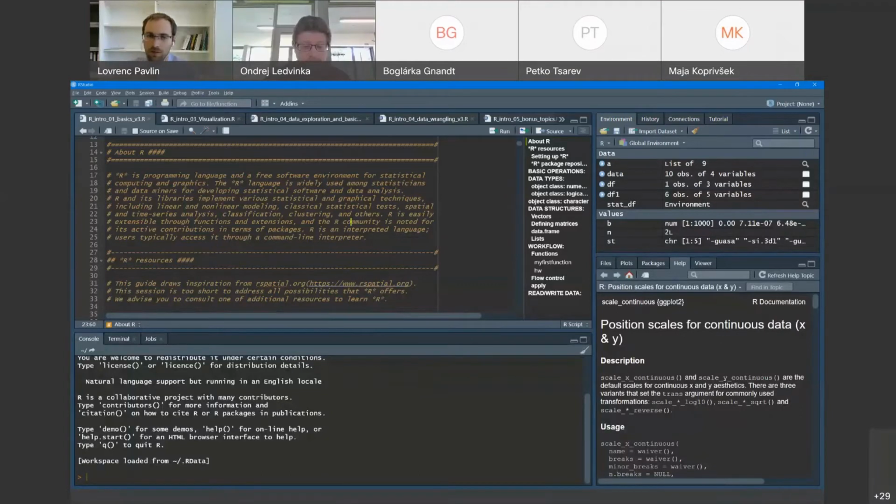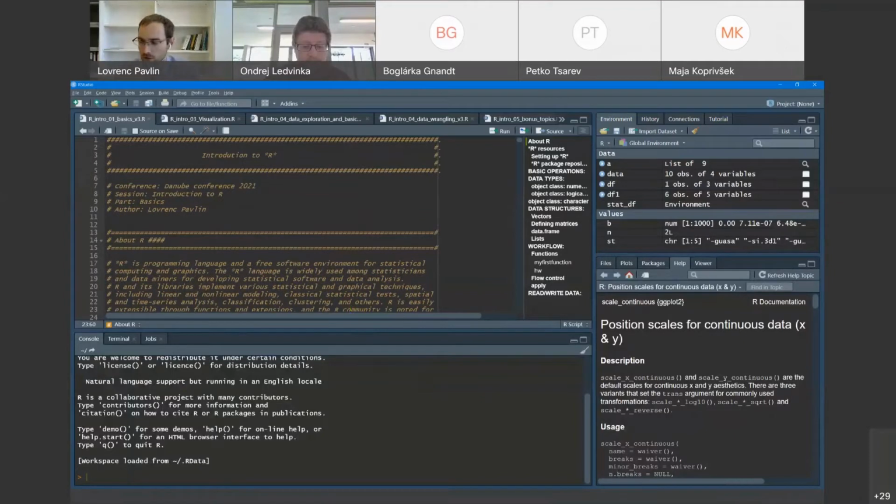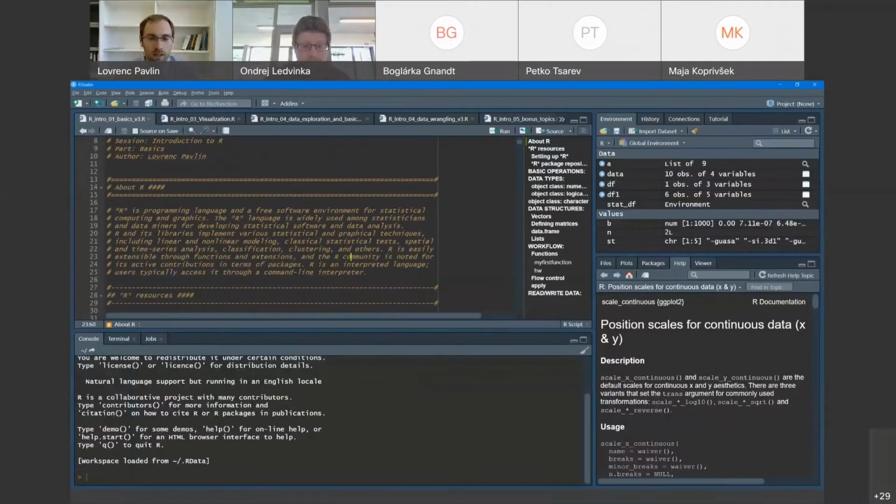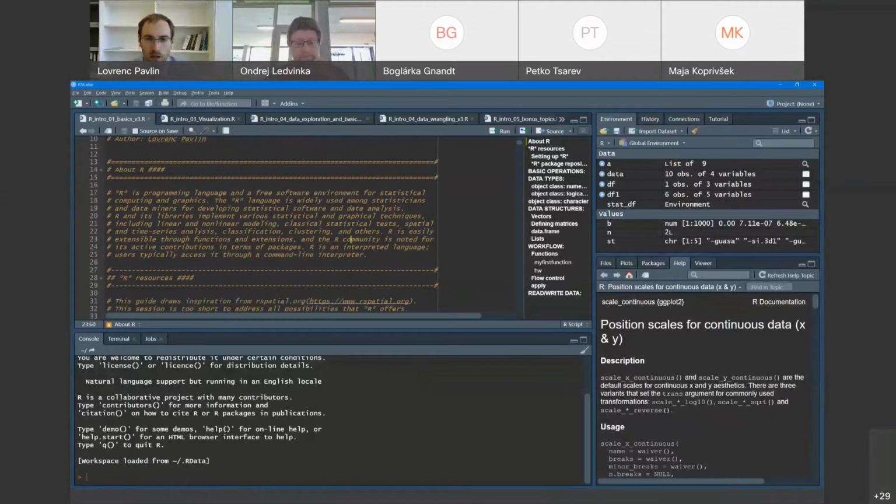So welcome everyone to this introductory session to Introduction to R. Andre already talked a bit about R. I hope you all had downloaded it and installed it.